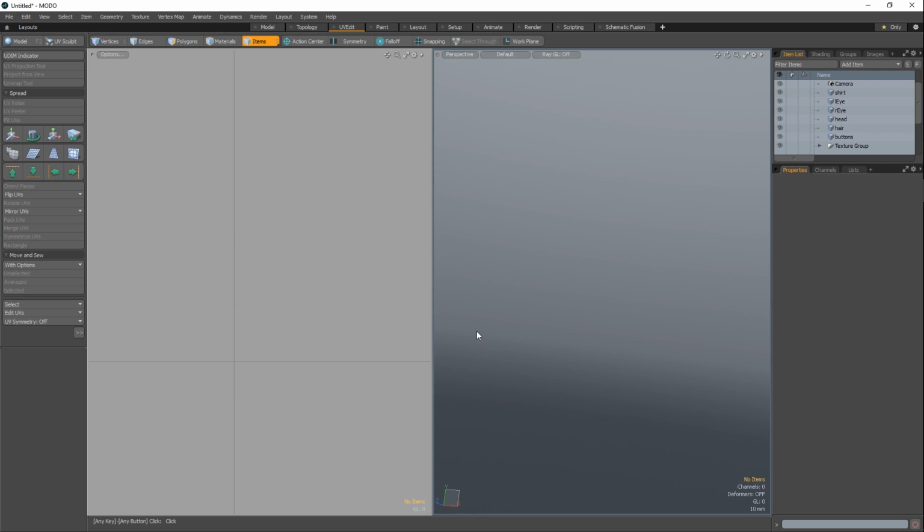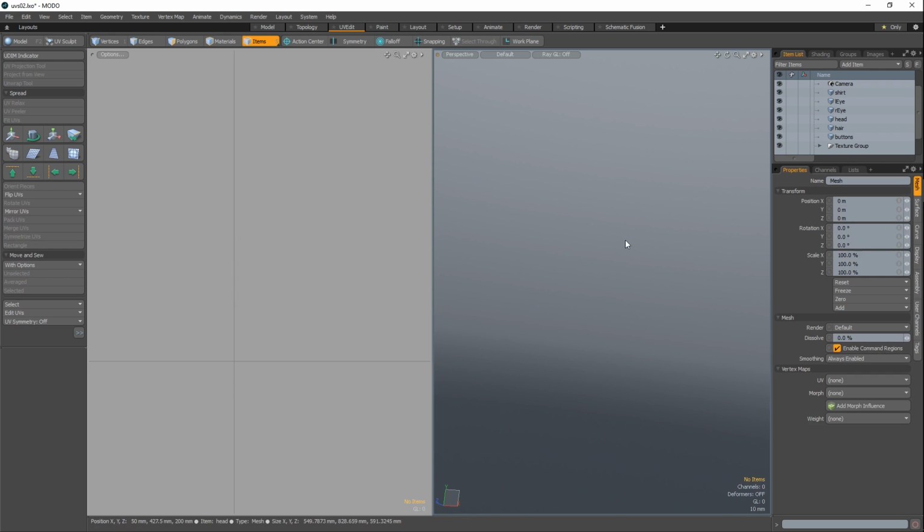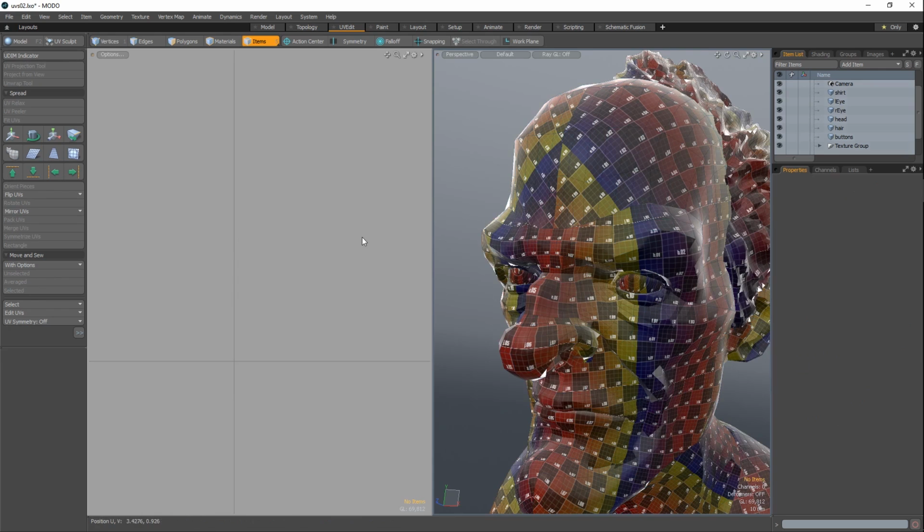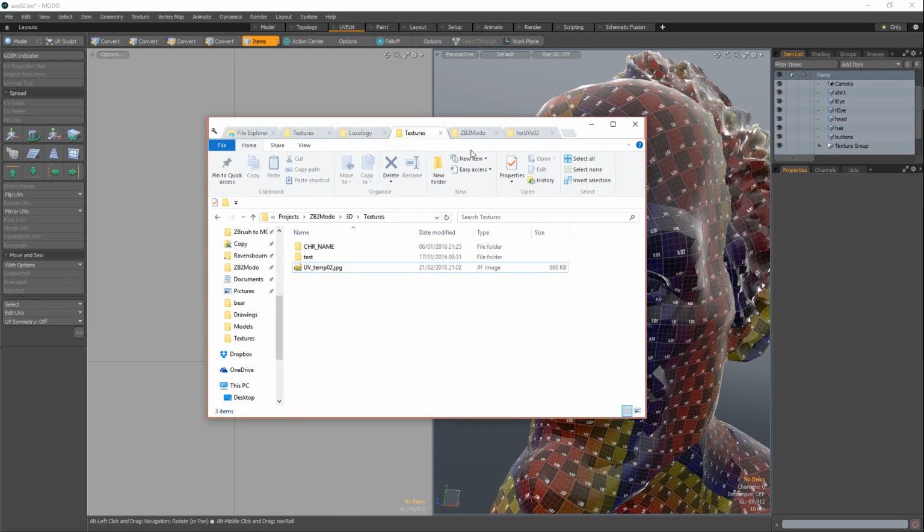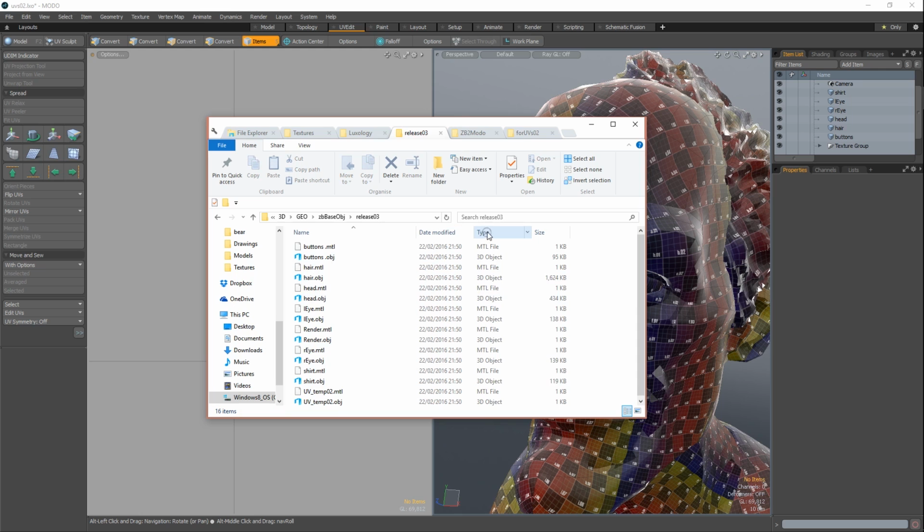And now we just have to click yes to a couple of these. Alright, let's just make sure that these all exported now. ZBrush, see here. 3D, geometry, ZBrush base OBJ, release 3, and there we go. Again, delete all these annoying things here.